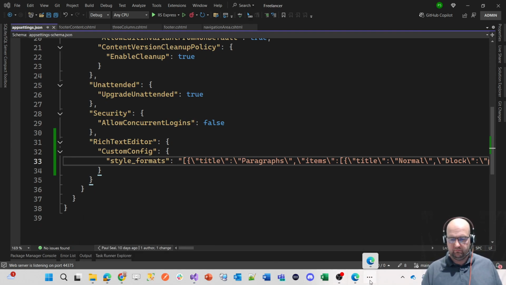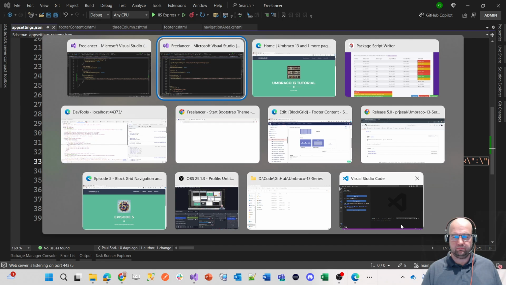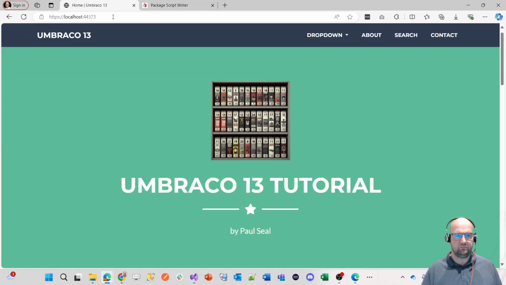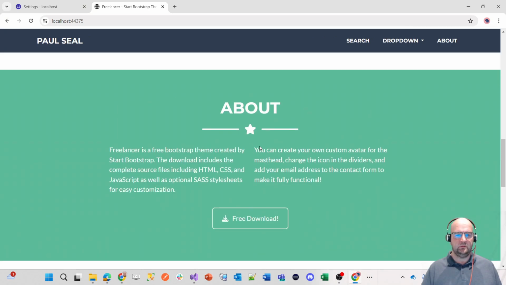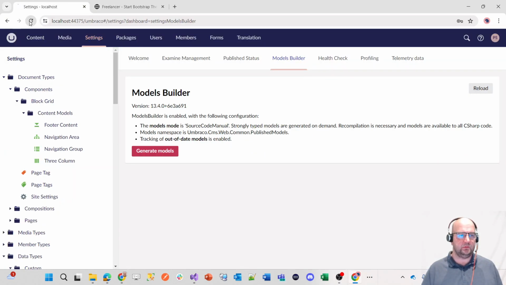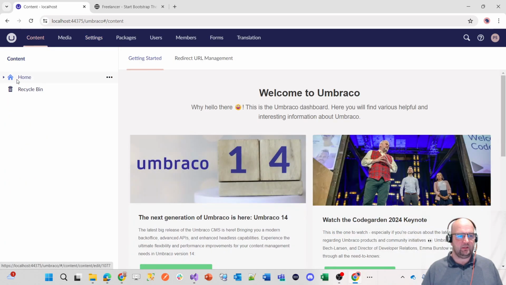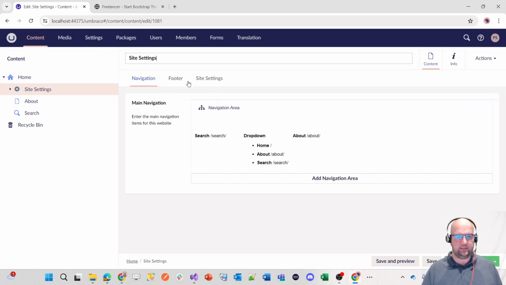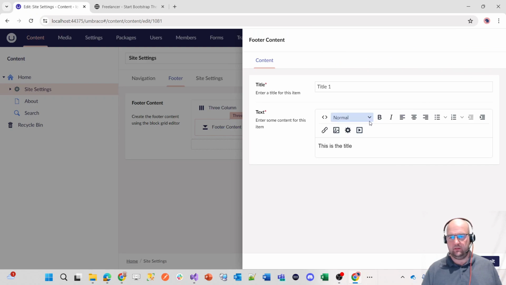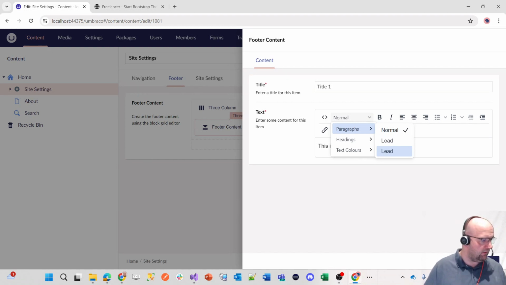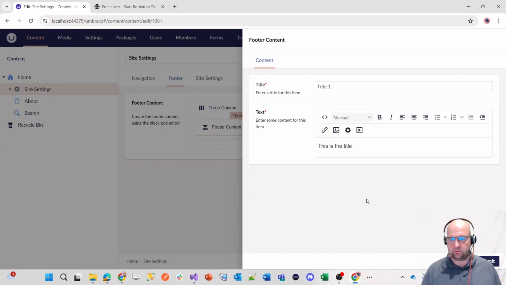I've lost my tab. Oh, there it is. Let's go into Umbraco. Let's go into the content, site settings, footer content. Yeah, we've got paragraphs, lead, and lead. So we've got lead twice for some reason. I don't know why I've got lead in there twice. Well, let's just delete one of those. I'll make it so that we don't have it in there twice.